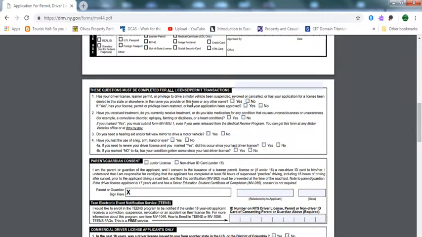The same thing. Has your license ever been denied or suspended elsewhere? Yes or no? Put no. Again, if you answer yes, there are follow-up questions. Well, usually it's all no's unless this question does apply to you. Do you need a hearing aid to drive a motor vehicle? No. Have you lost an arm or a leg?